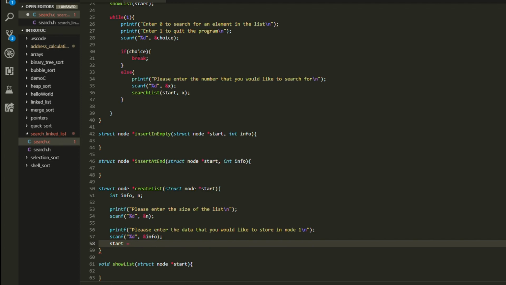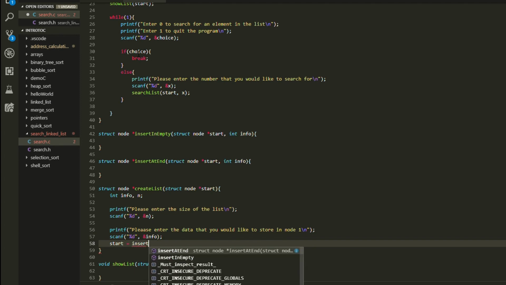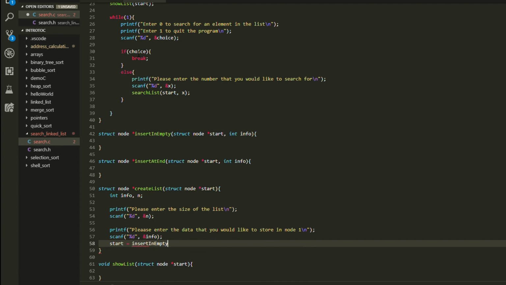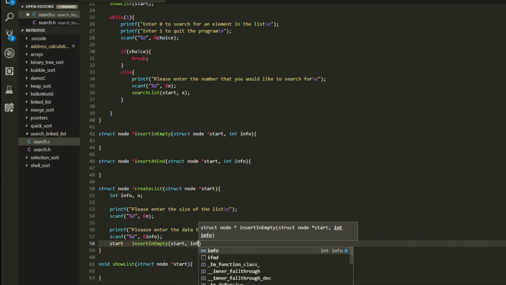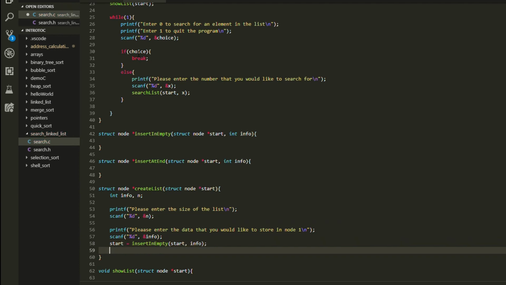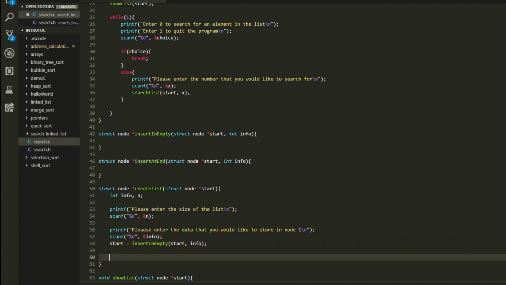Now we're going to reassign start by passing it into insert in empty. Pass in our data. Once that's done, we've inserted something into our list, so start's no longer pointing to null. It's actually going to be pointing to the temp node that we just inserted. So then we'll loop through however many more nodes the user wants to add. For int i equal to 1, i less than n, i plus plus.